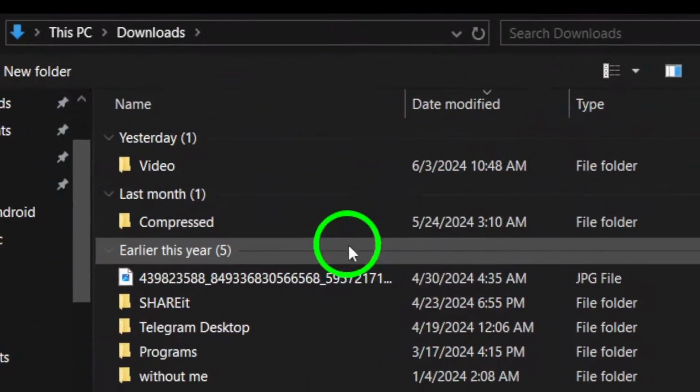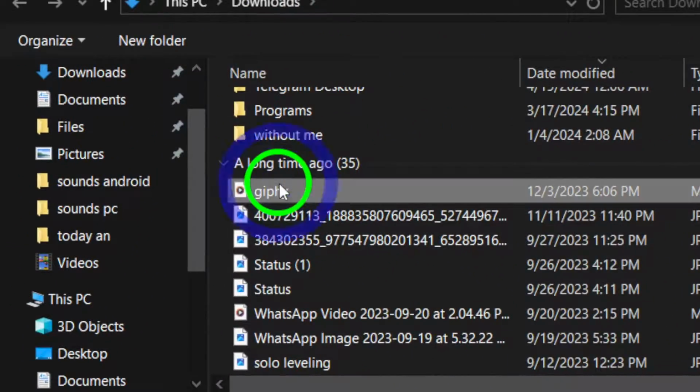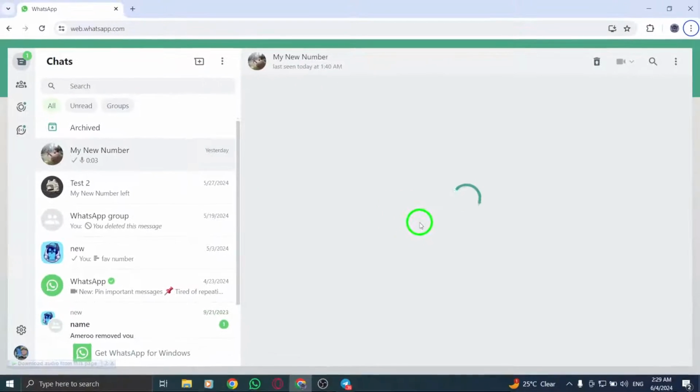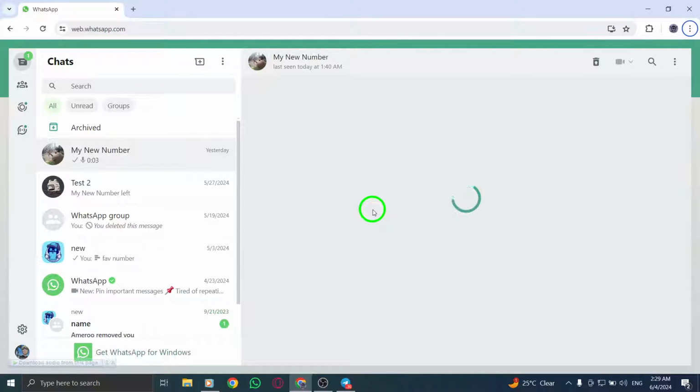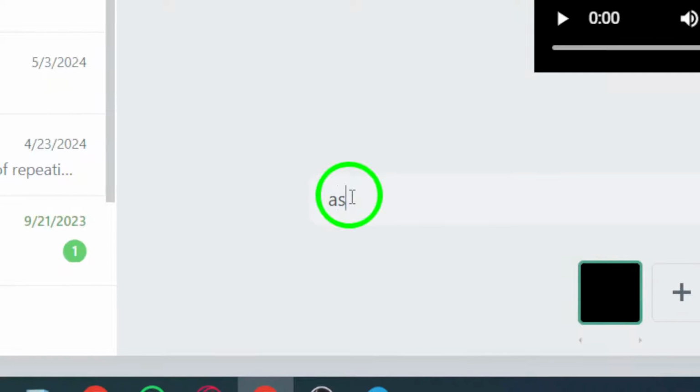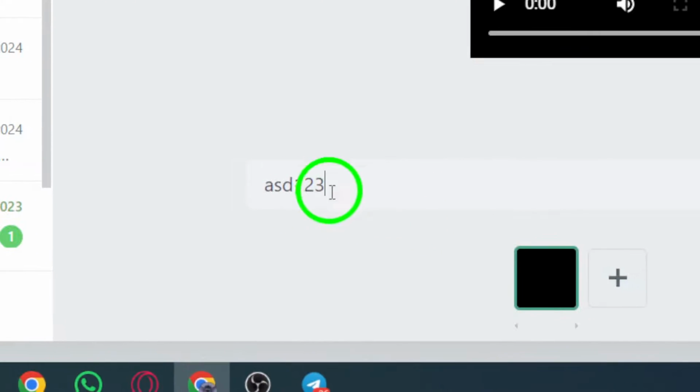Choose the video you wish to share from your computer files and click on the Open button to add it to the chat. In the caption bar located below the video, type the text you want to include alongside the video. Once you have entered your desired text, simply click on the Send button to share the video with text in the WhatsApp web chat.